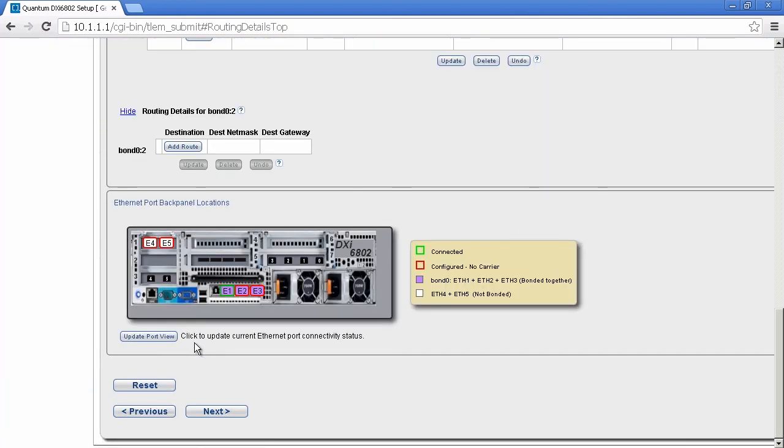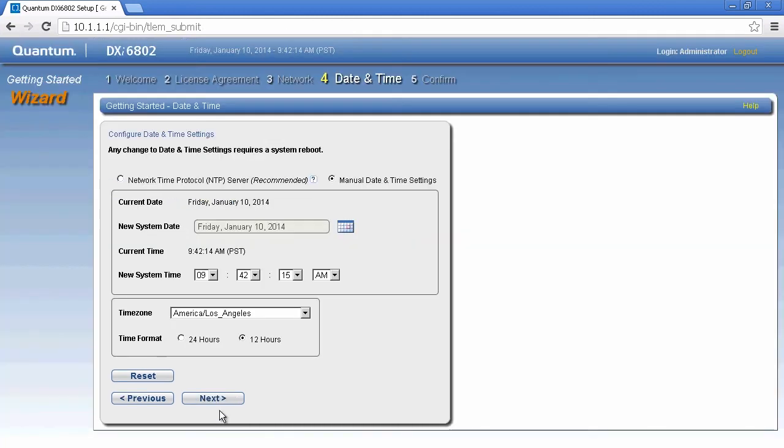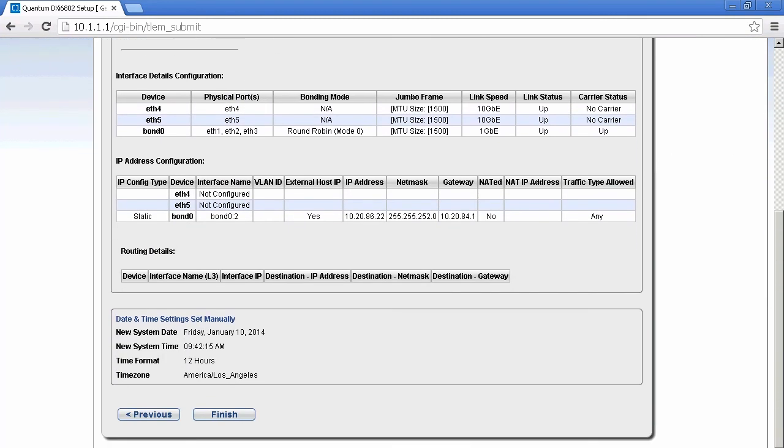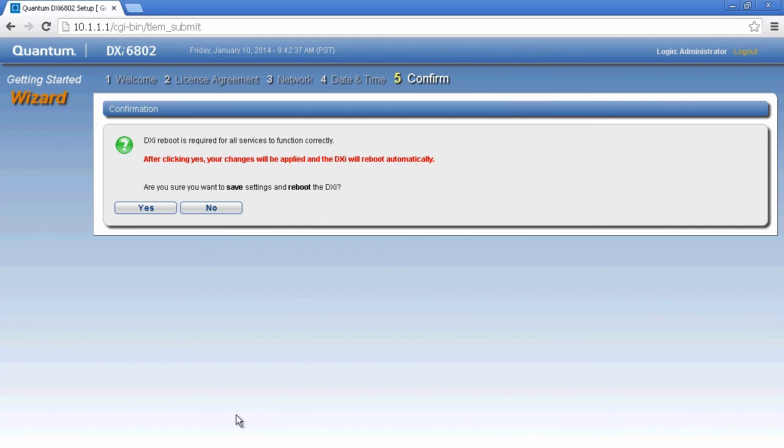I'll now click Next to save the new configuration settings. The Getting Started wizard date and time page displays. I don't need to make any changes to this page, so I'm going to click Next to review my settings. On the Confirm Settings and Reboot page, I can verify all my network configuration settings and then click Finish. I'll confirm the system reboot message.